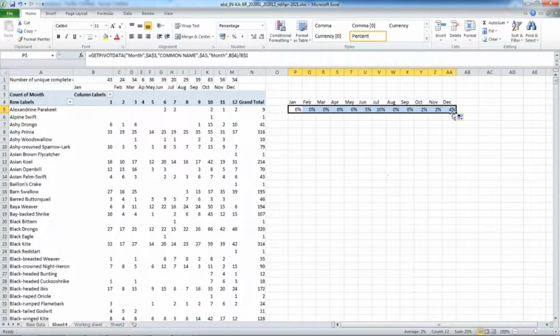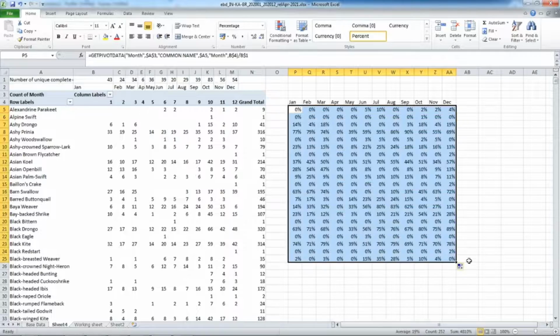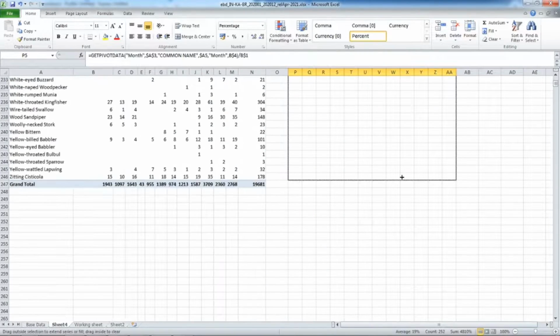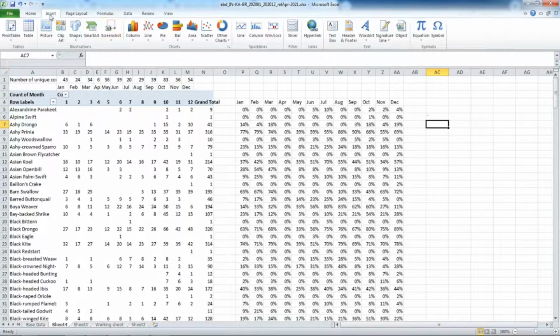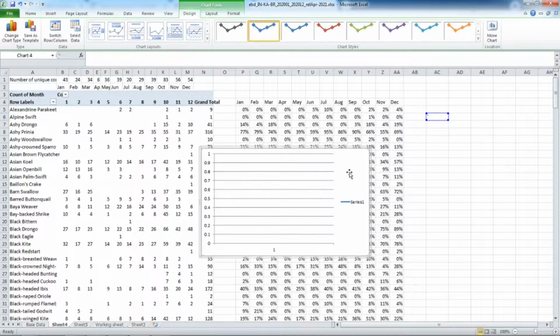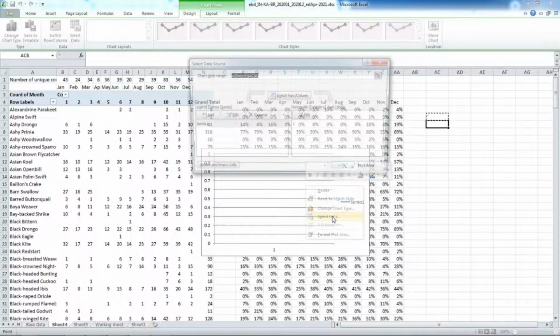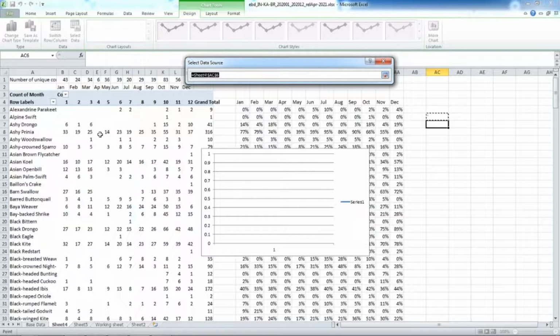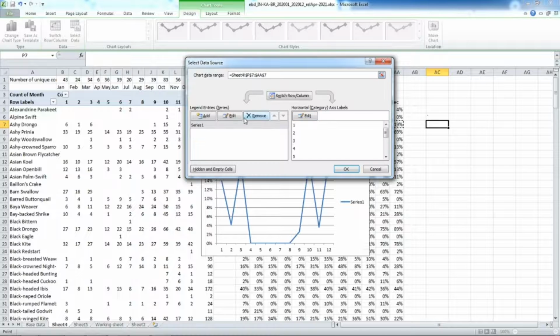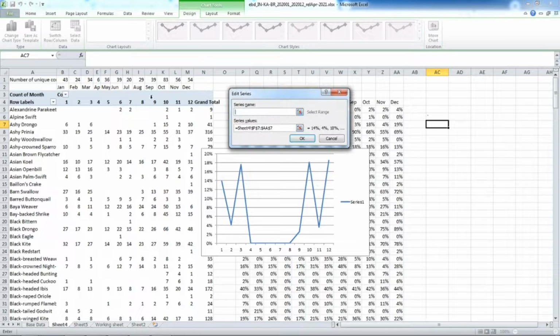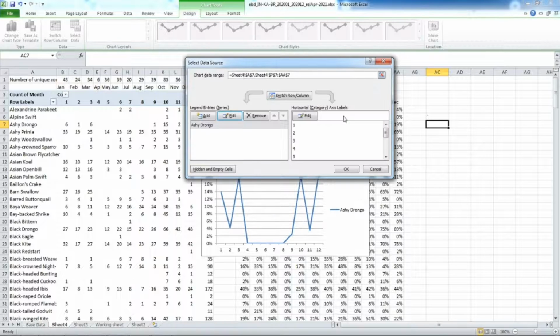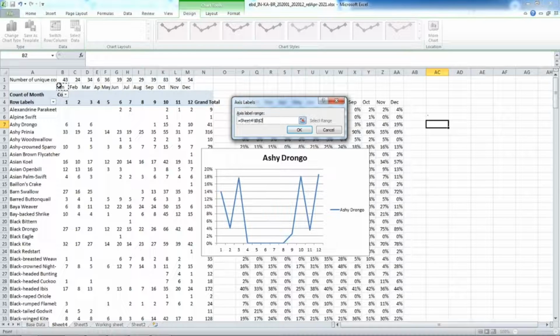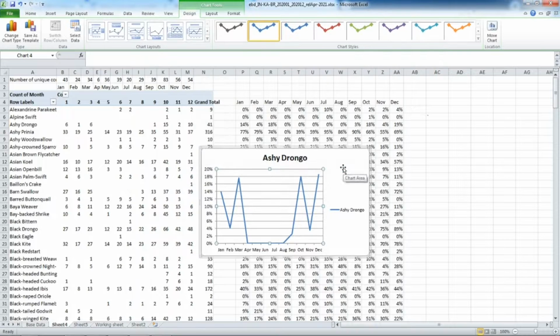Now we can drag this across and down till the end of the table to get the frequency. Insert line chart, delete the data. Chart data range, we will select the Asian Drongo. Series name is Asian Drongo and the horizontal axis is the month names. We have the chart.